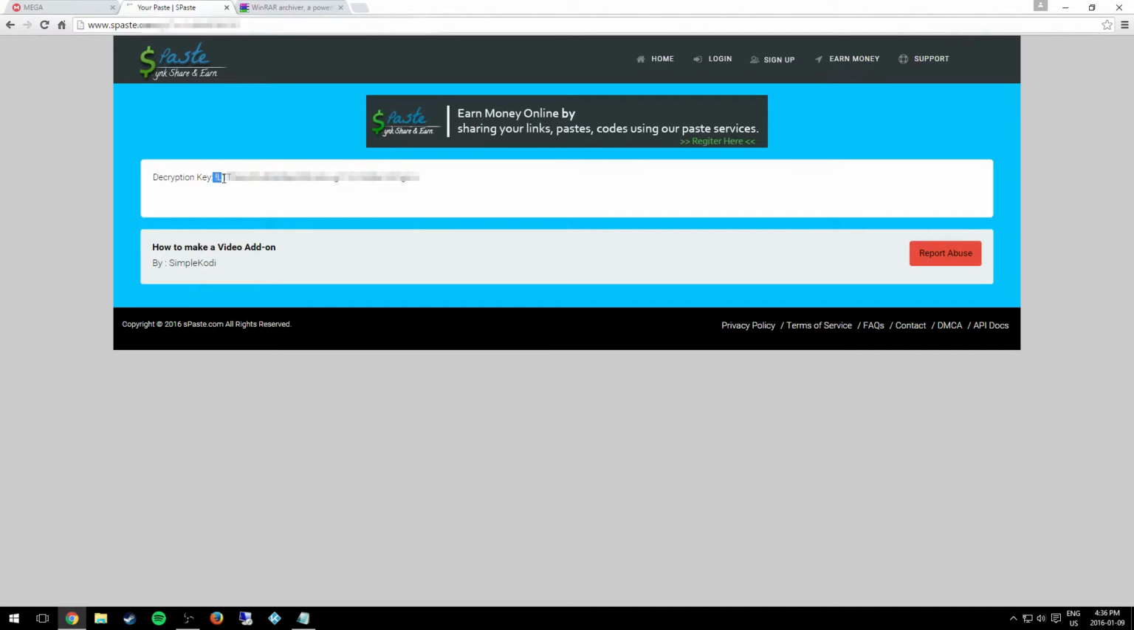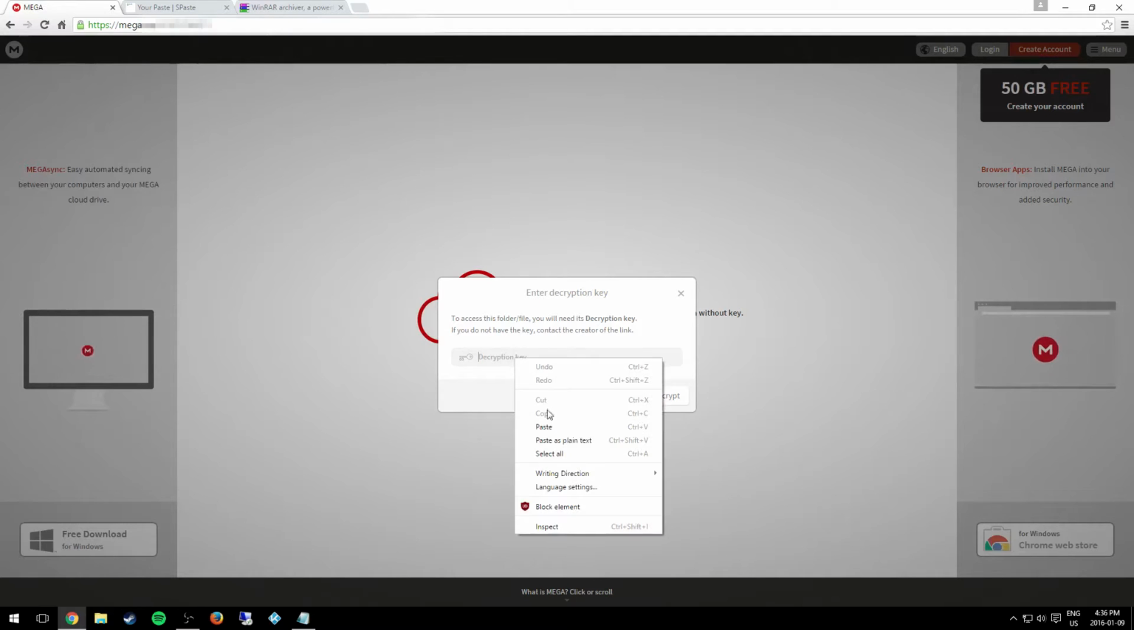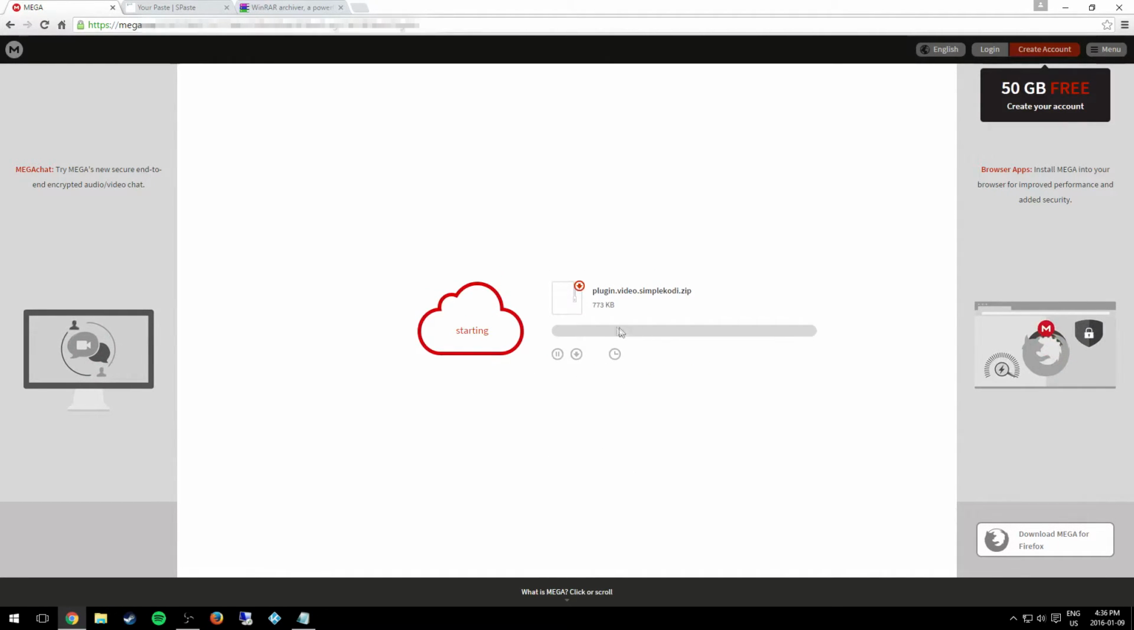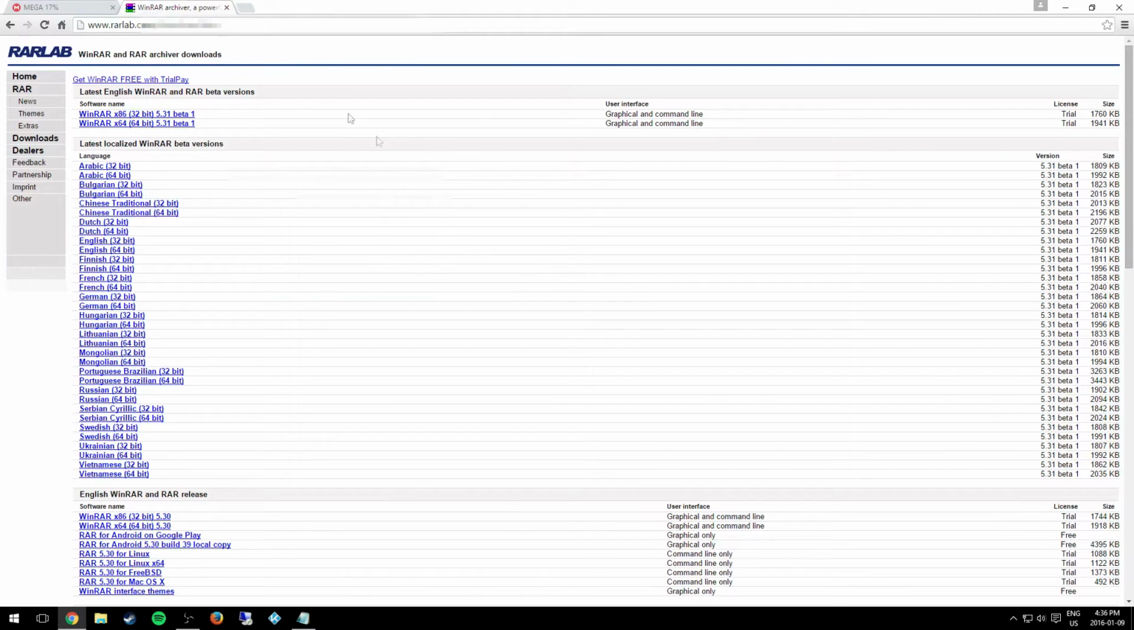Now the code, make sure you copy it with the exclamation point in the front. So just copy the code and go to Mega and paste it in this section right there and hit decrypt. Now you could download it with Mega Sync, but I'll go ahead and download it through your browser. It shouldn't be long. It'll download quick. The file's not that big.